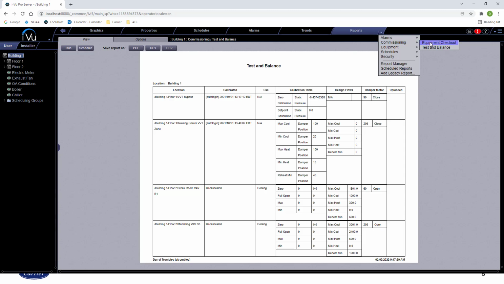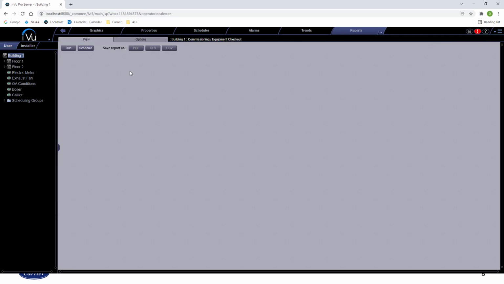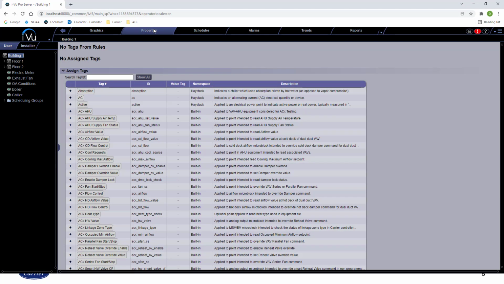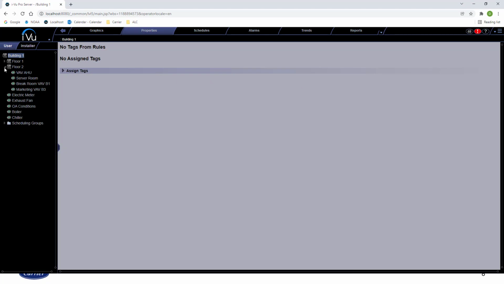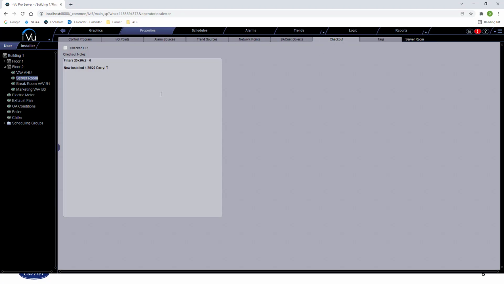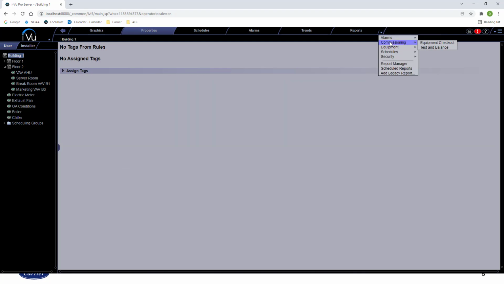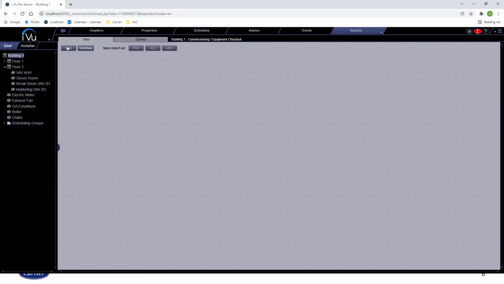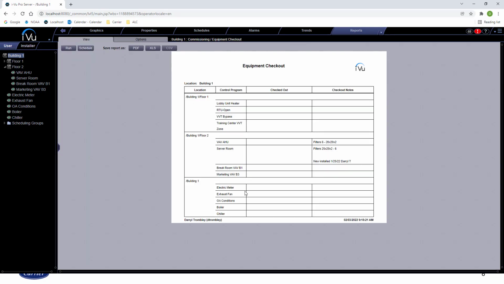Another handy report is equipment checkout. Remember back when we talked about our equipment in the properties page, on a piece of equipment, we have equipment checkout. And this is where we had our information regarding our notes. If I go to the top of my system and run commissioning equipment checkout, here is every piece of equipment and then all of the checkout notes so that I can pull all of this information together in one easy, quick to access format.